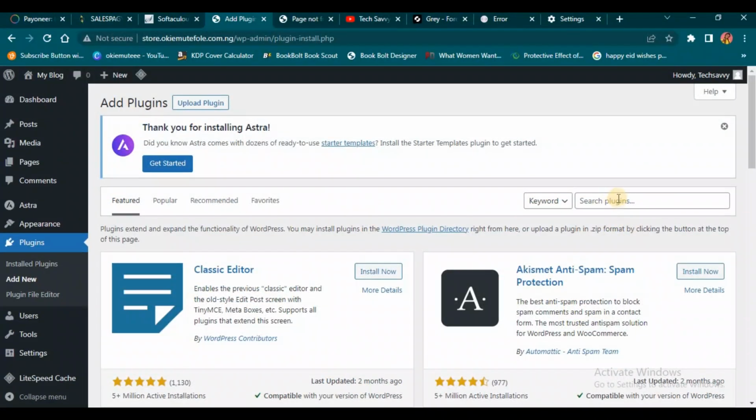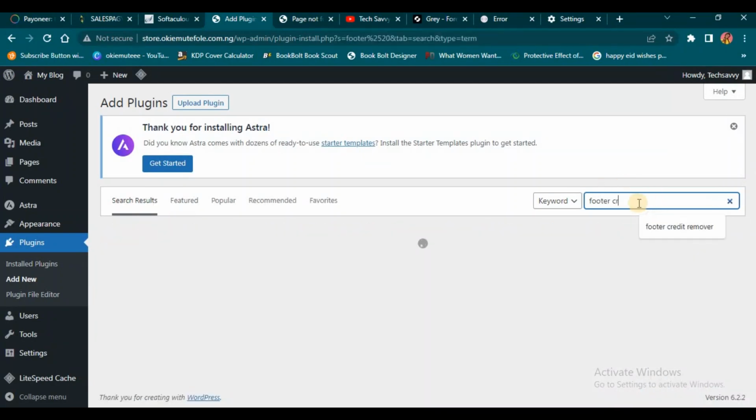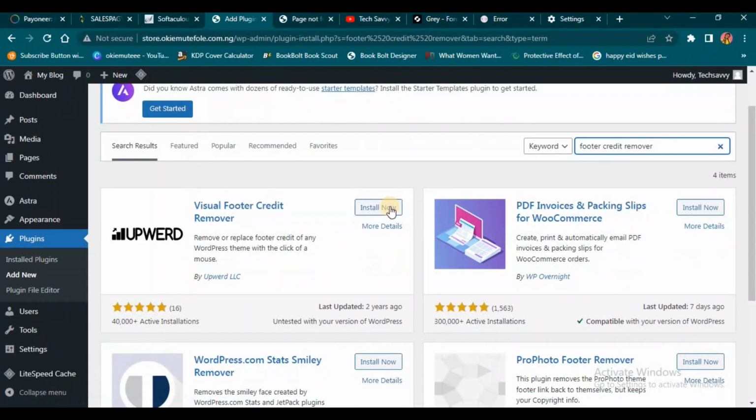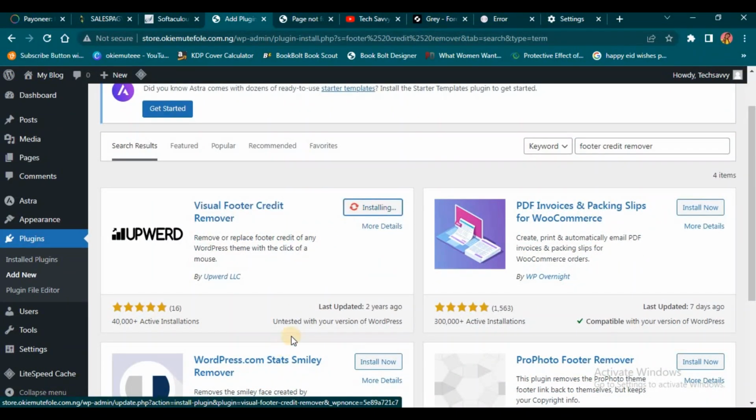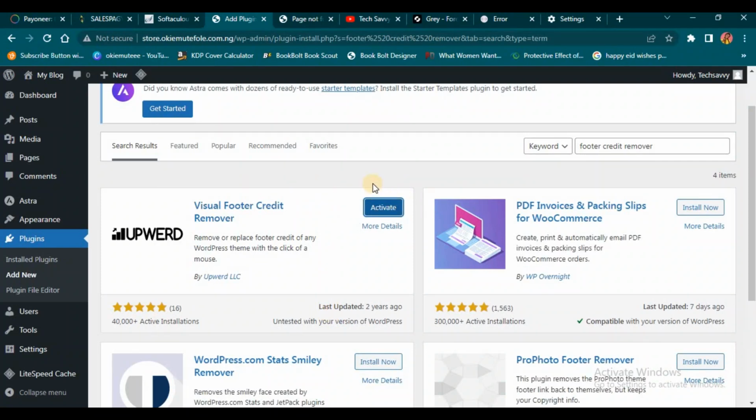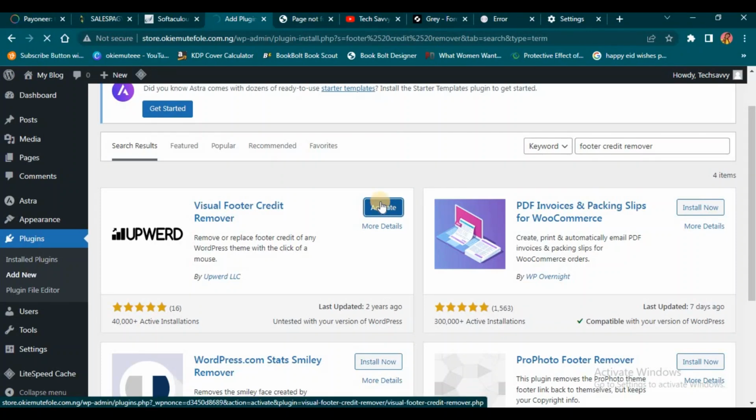Okay, so here we are. We're going to be searching for footer credit remover. Okay, so this is the first one we're going to be using. I know it's not updated and it's not tested with our version of WordPress, but we're just going to use it for this tutorial. And once you are done, I would advise you to uninstall it from your website because it's not advisable to use plugins that are outdated on your website. So I'm going to activate this and I'll show you how to use this plugin with ease.